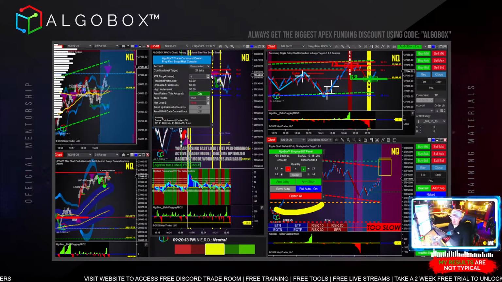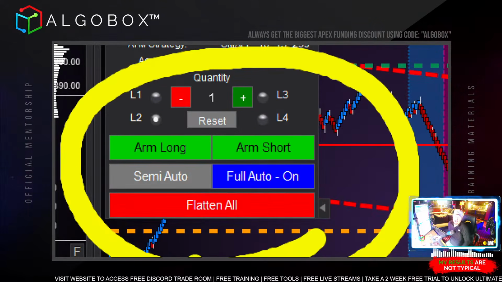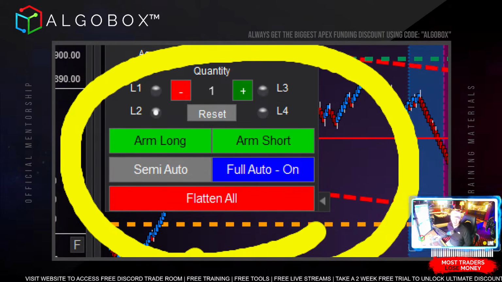Does everybody understand that? Like even right now, I'm disconnected, but you see how this is on? It's not gonna take any trades, right? Because I'm not connected. You get it?